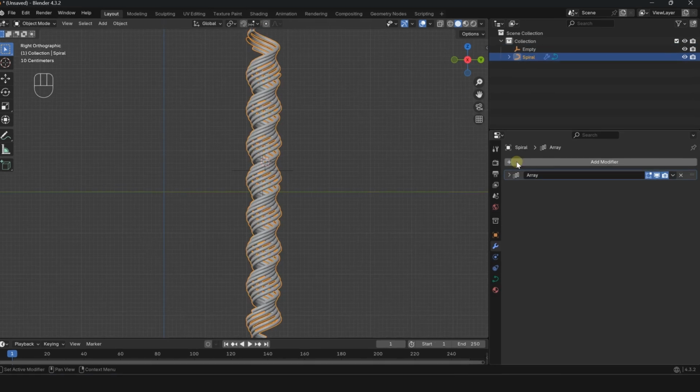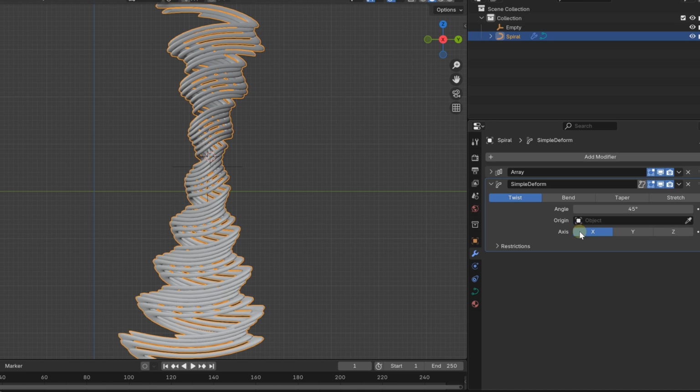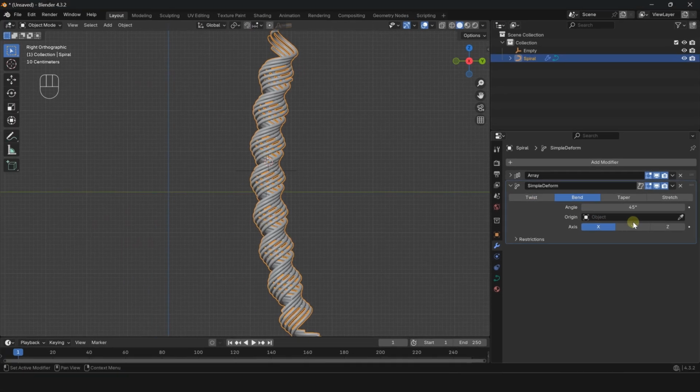Select the object. Go to the Modifier tab and add Simple Deform. Choose Bend and shape the object as desired.